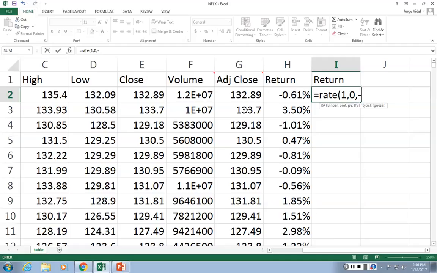So I'm going to put a negative there. And then click on the 133, right? And then put a comma, because that's what it's asking me for. And then it's asking me for the future value. So you click on that future value. Now, do you see that future value?